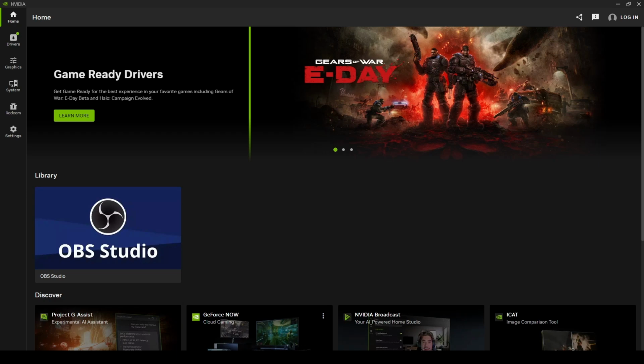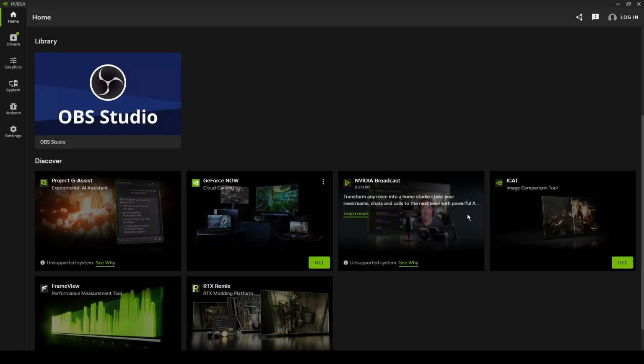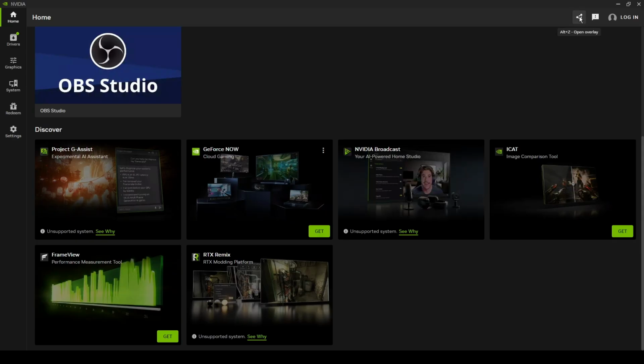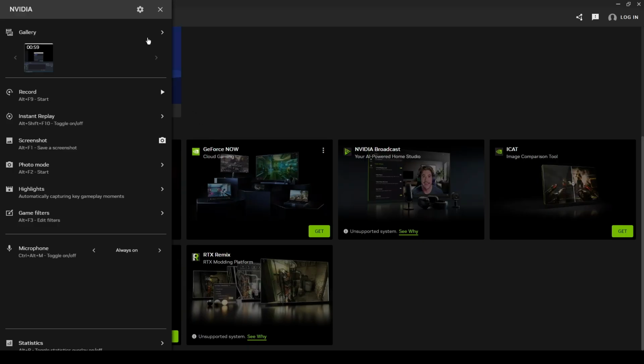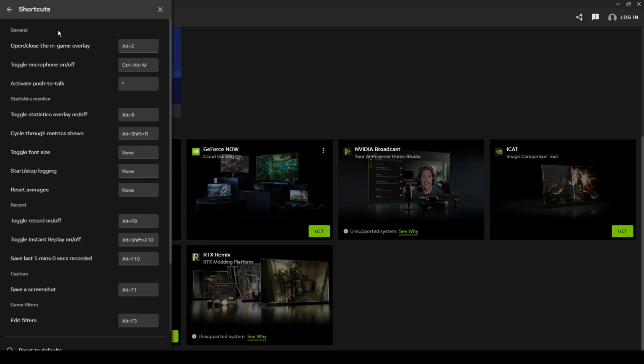Here's how to toggle instant replay in the Nvidia overlay. Open the Nvidia app and click the overlay icon on the right side. Go to Settings, then Shortcuts. Find the Instant Replay On-Off shortcut.